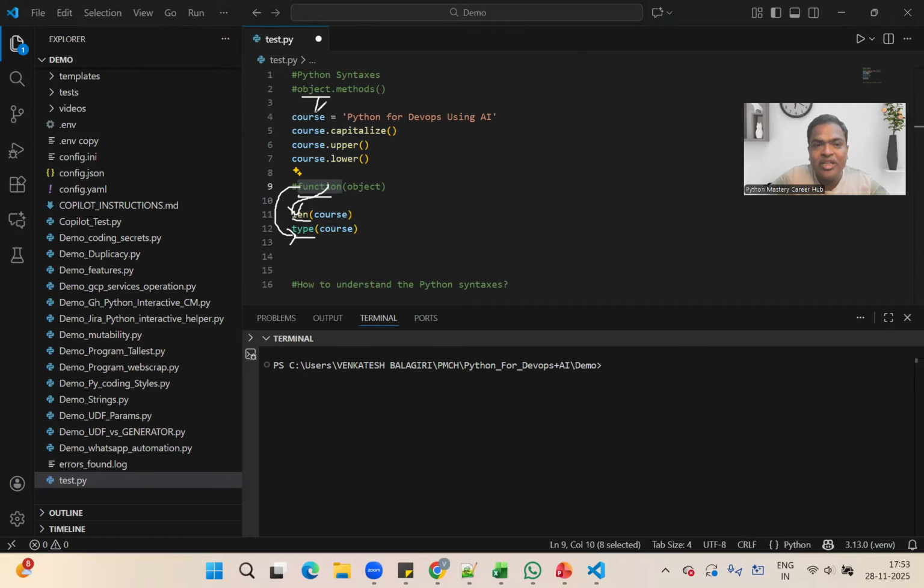Here in this case, the object is course, which is a string object, and the methods are capitalize, upper and lower. So here, friends, it is function of object. Here the object is course. Now see, in the earlier syntax the object was outside, now in the second syntax the object is inside, because we are using a function and inside the function we are passing an object. Here in this case, with the function we are trying to access the methods. That is the actual beauty of the syntax.